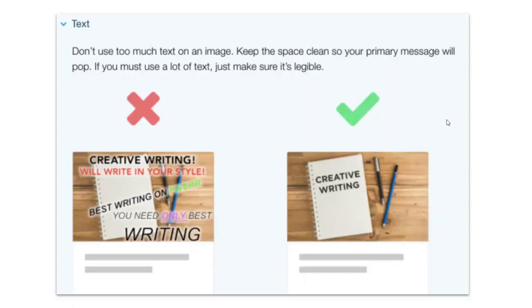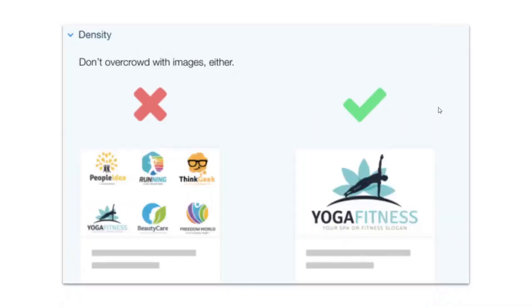Now, it's advised that you do add text to your image, but you don't want to have too much text on your image. So do not use too much text. Keep the space clean so that your primary message will stand out. And if you must use a lot of text, make sure that it's legible. You don't want to be using text that's too small that you can't see well. So you see the comparison in both images in this particular example.